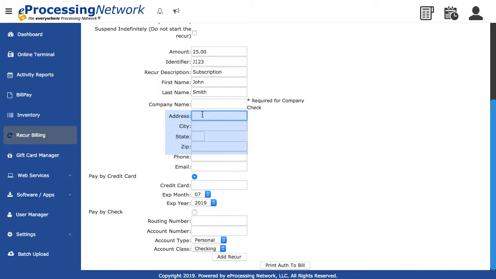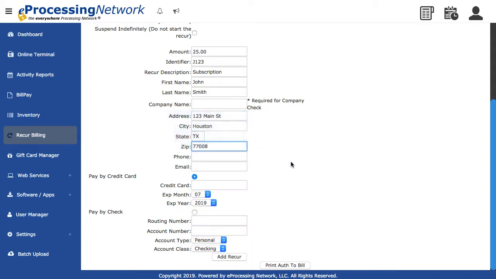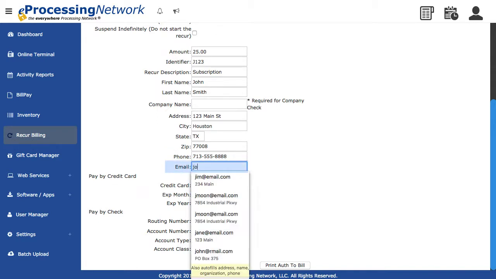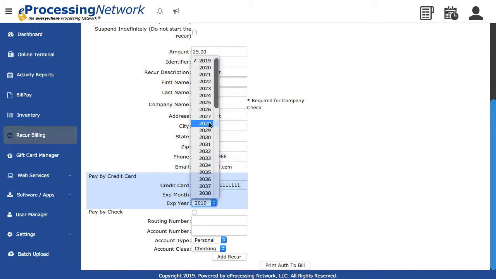Enter the billing information for the credit card. This is an optional setting, but it's required for the transactions to qualify for AVS, or address verification. Enter the customer's phone number. This is an optional setting. Enter the customer's email address so they will be notified by the system when their card is processed or declined. This is an optional setting. Enter the card information. This is a required field. Notice that the CVV number is not used for recurring transactions.